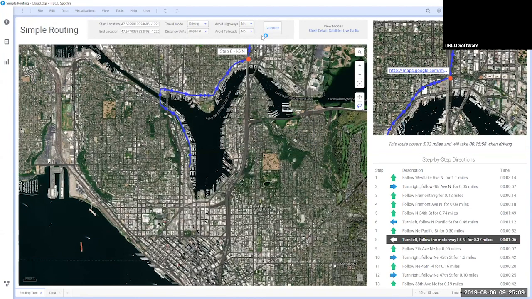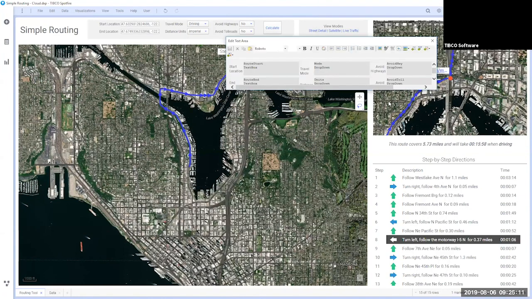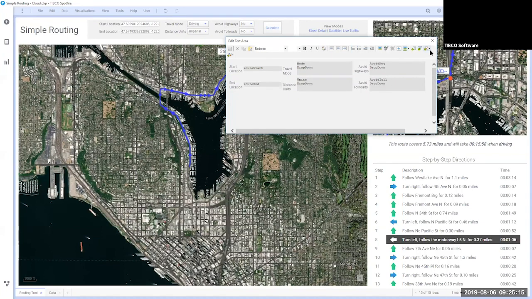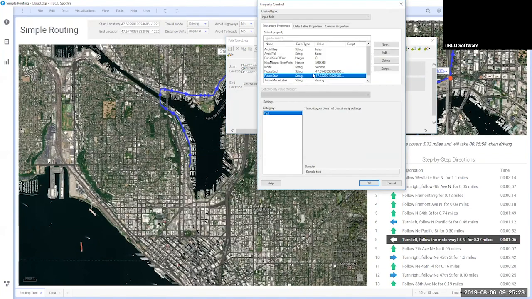And in this text area, you can create property controls. So a property control is right here. You can create labels, input fields, sliders, drop downs, all kinds of stuff. So this is an input field, and you select which document property you want to match to. After you create the route start document property, you can select it here and then hit OK.